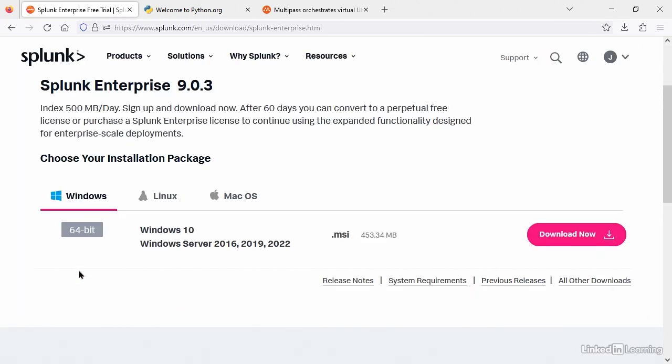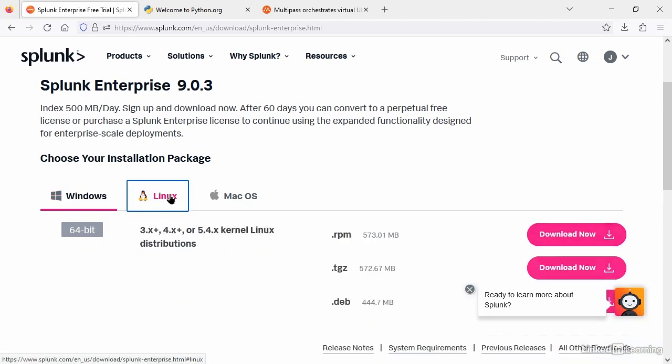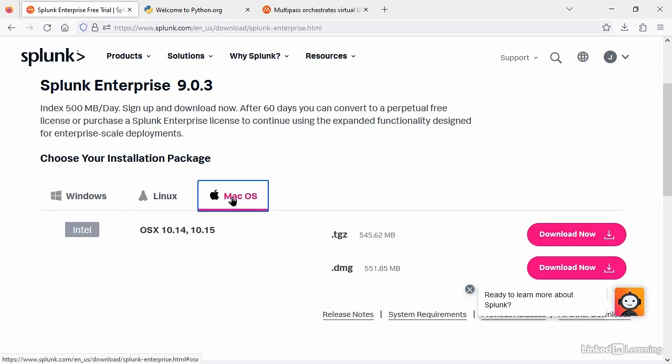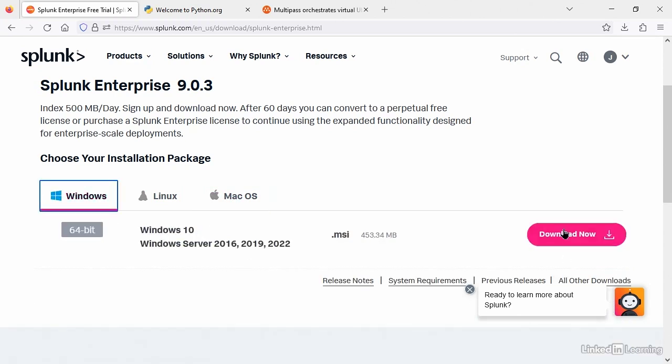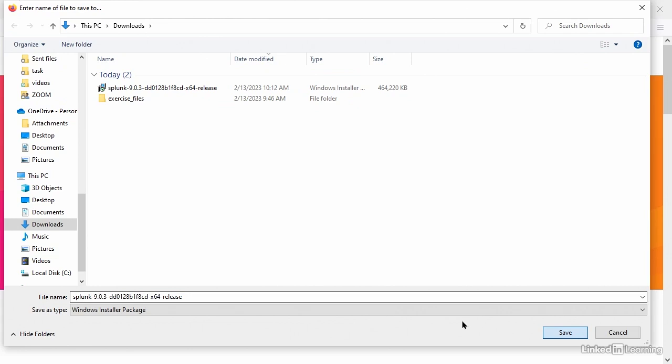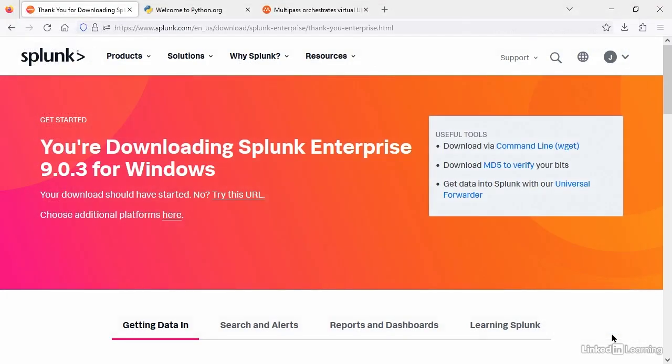Now, I'm running Windows, so I'll install the Windows version. There are also versions for Linux and a couple distributions, and for Mac OS. But currently the Mac OS version only supports Intel Silicon. So I'll start my download. And I've already downloaded it, so I'll just click Cancel.